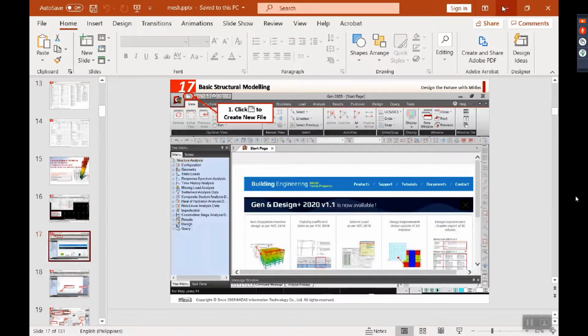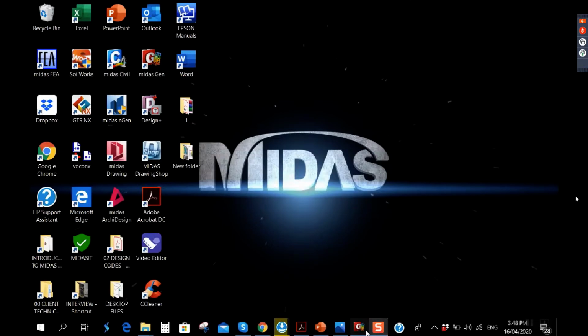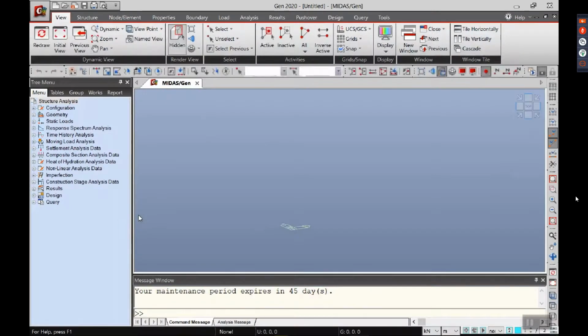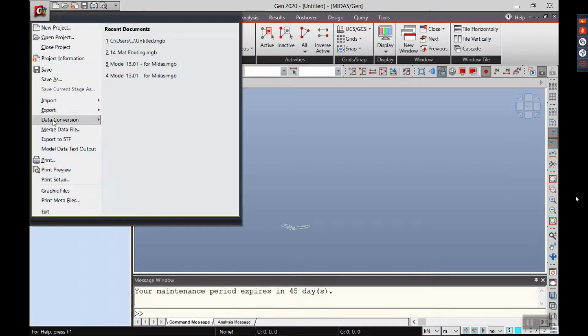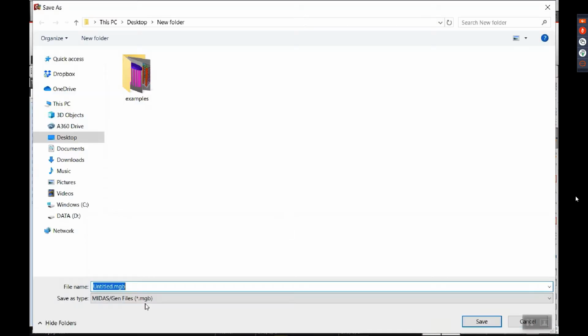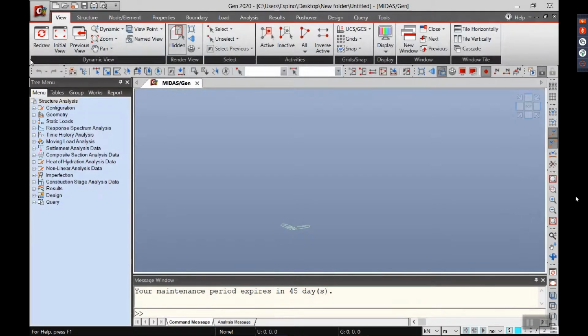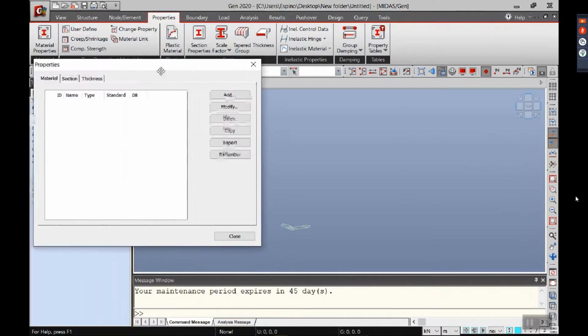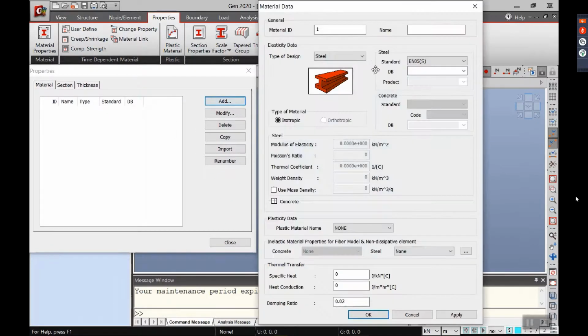So let us begin our basic modeling. Let me just create a new file. After creating a new file, I can first save this. And after saving your file, what we can do next is to define our properties. First, I go to the Properties tab, Material Properties, and I can define the strength of my material for concrete.